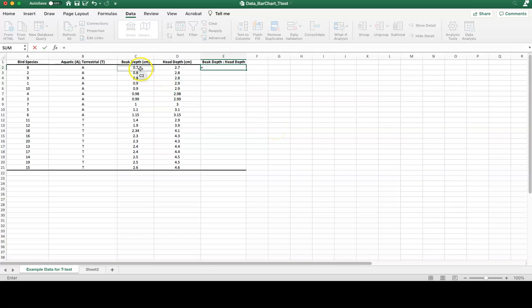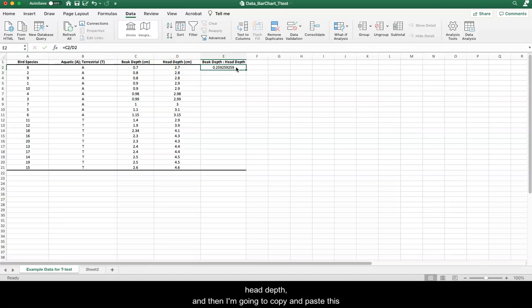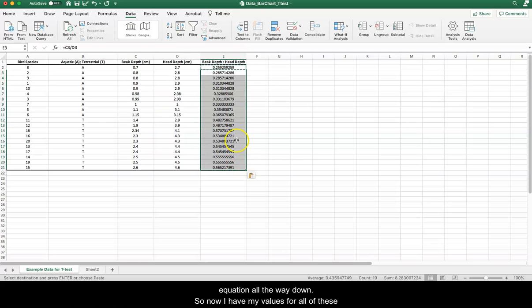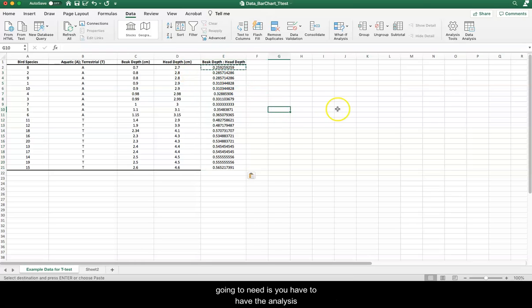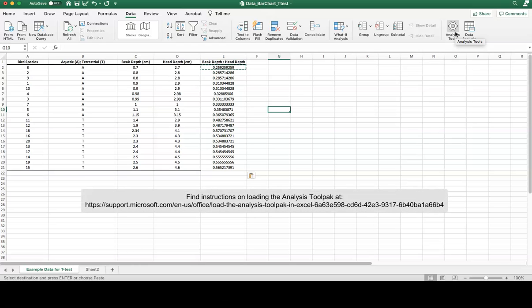So I'm going to take the beak depth, divide it by the head depth, and then I'm going to copy and paste this equation all the way down. So now I have my values for all of these individuals. One of the things that you're going to need is you have to have the analysis tools installed, and you can find a link showing you how to make sure that that's installed as an add-in in Excel.